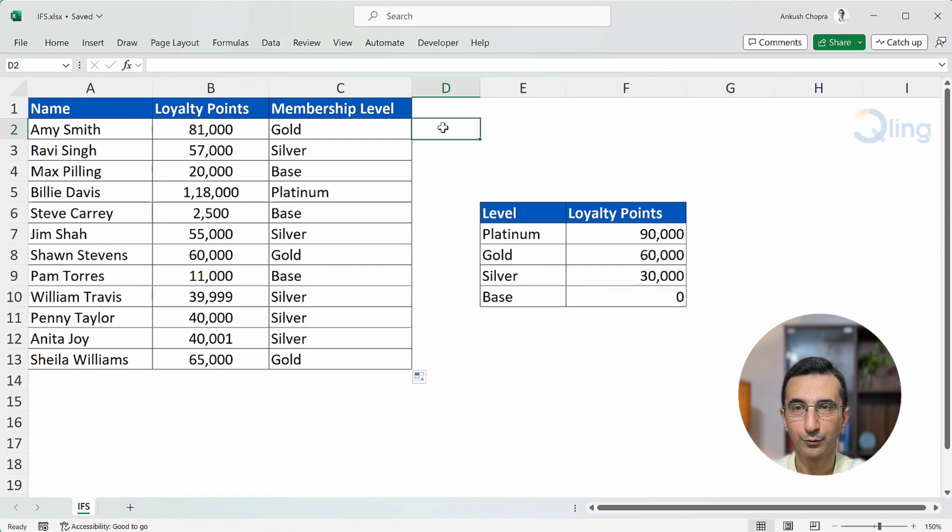So that's how you use the ifs statement. You can also use the VLOOKUP with approximate match. The formula will be even shorter there, but it takes a little while to get comfortable with it.